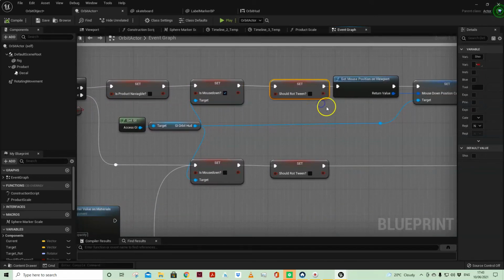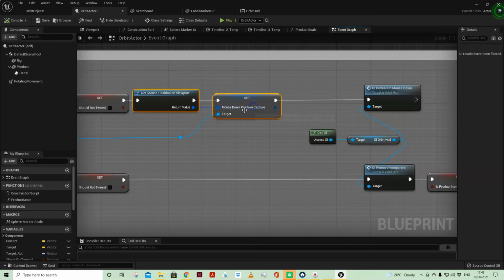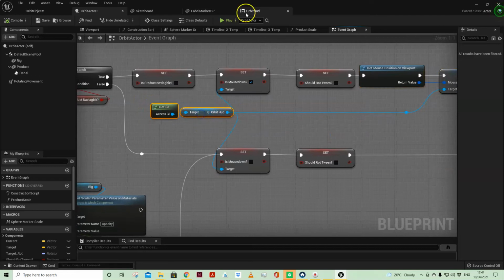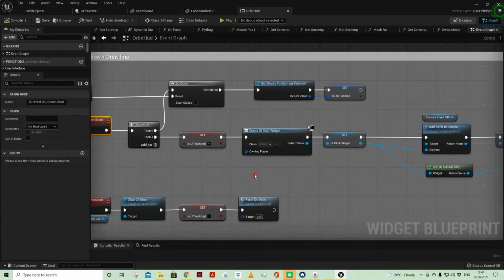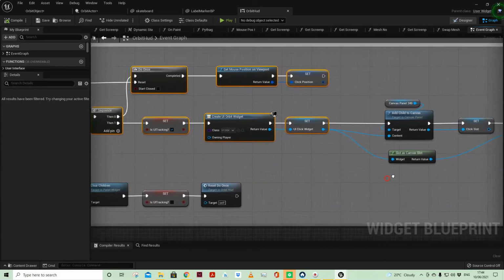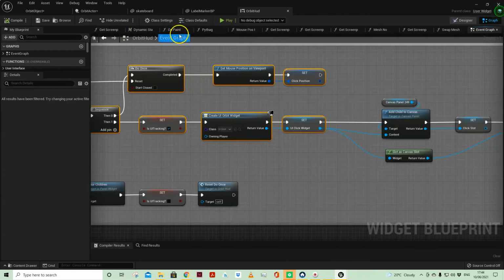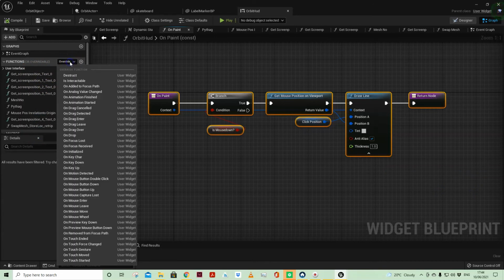If it is, then should it rotate? No. Get the mouse position on viewport, capture that and write that position on the screen position on the UI, write that to a variable mouse down position capture, which is on our orbit HUD, and then I am firing a custom event on the orbit HUD, which is UI reveal on mouse down, and then I am creating the line UI, the start point and the end point, and then drawing a line using the onPaint function, which is one of the overridables somewhere.